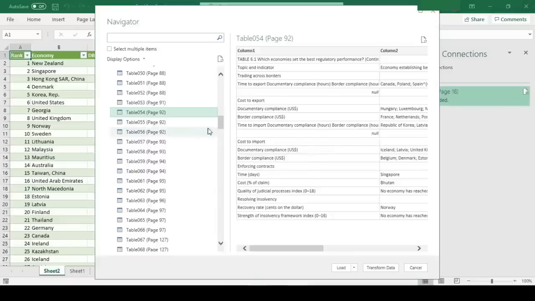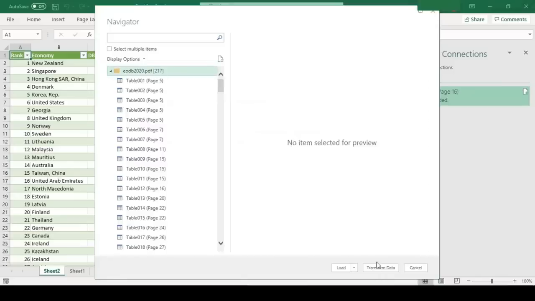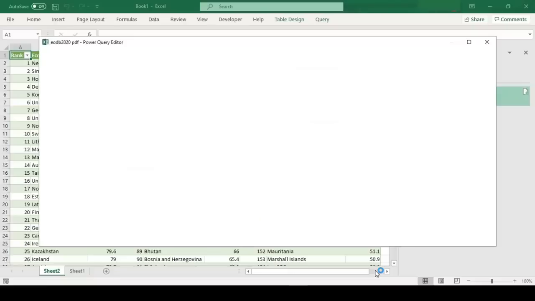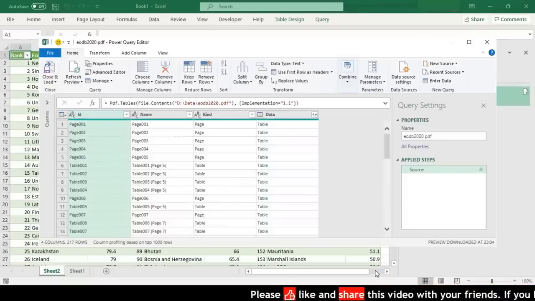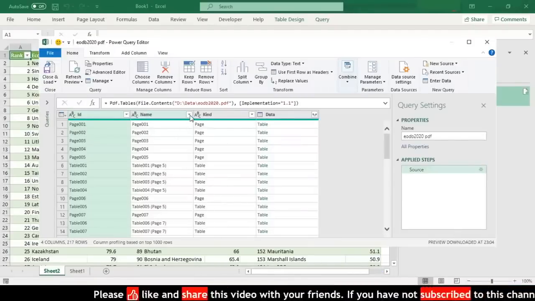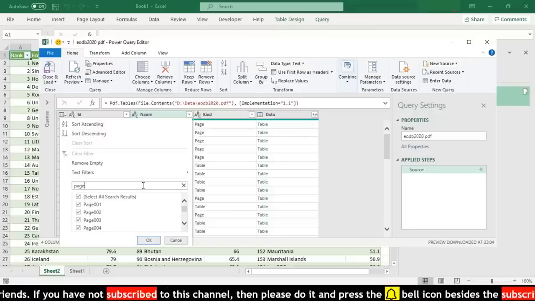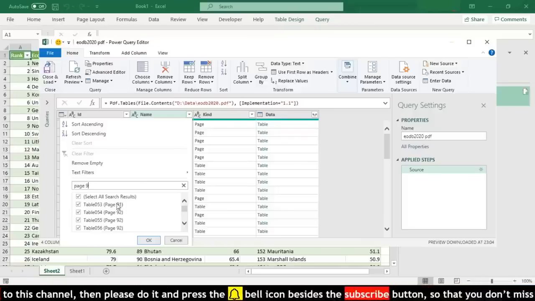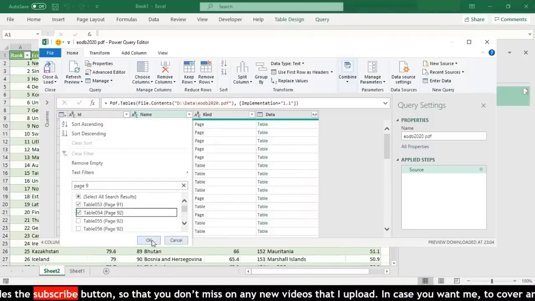But we cannot multi-select the table here. So what we'll do here, we'll import all the content. Just select this folder and click on Transform Data. Now in the Power Query Editor, we have the table of contents of our PDF. We'll just filter the table we want from the Name column, the tables from page 91 and 92, and click OK.